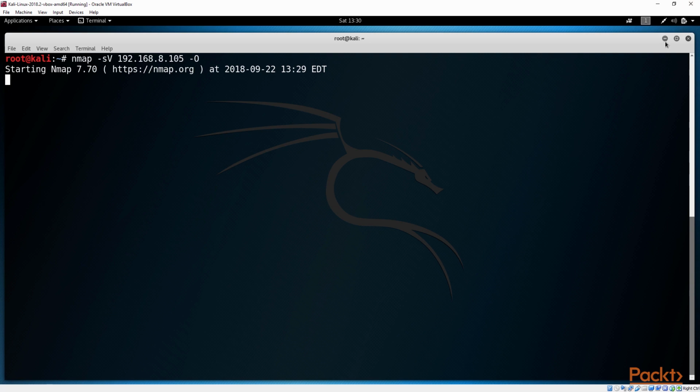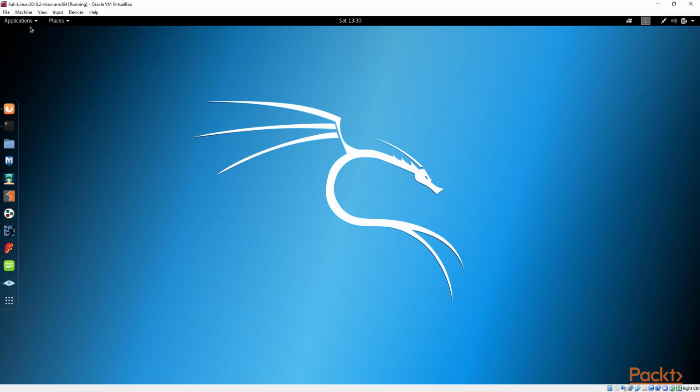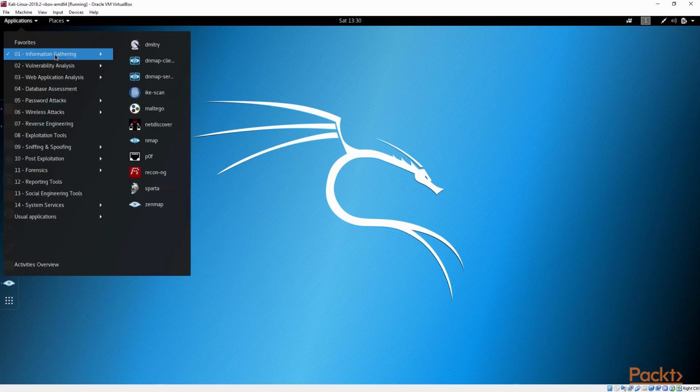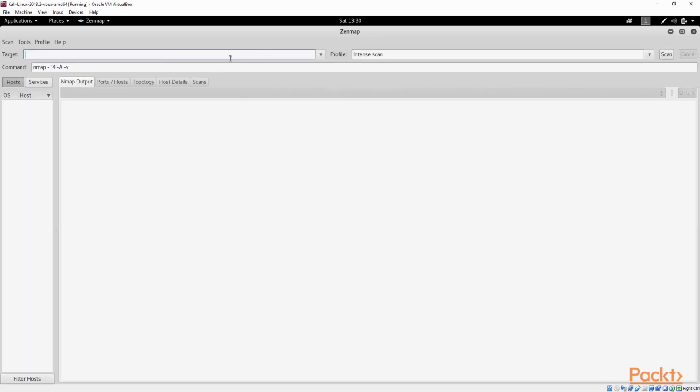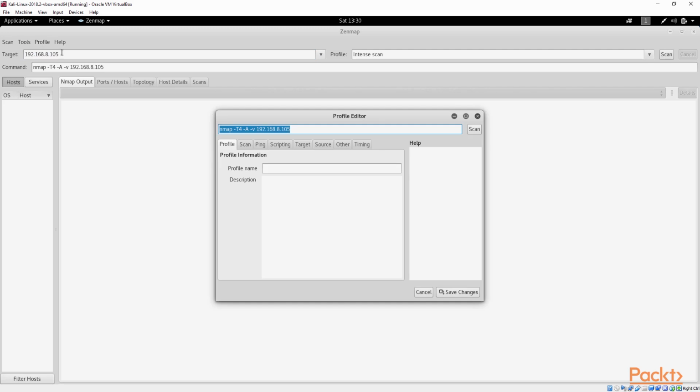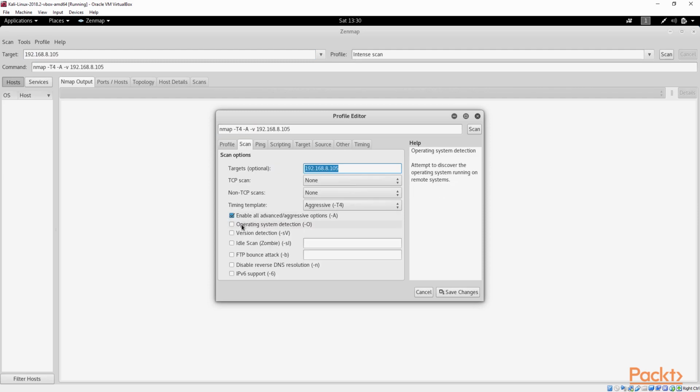While that one is running, let's open up Zenmap by clicking on Applications at the top, Information Gathering, and then right at the bottom, Zenmap. In Zenmap again, I'm going to enter 192.168.8.105, because that is my server. I'm going to head to Profile and just say New Command. We're going to give it a name and call it OS. From there, we're going to click on Scan and say operating system. There are quite a few scans that you can do here.